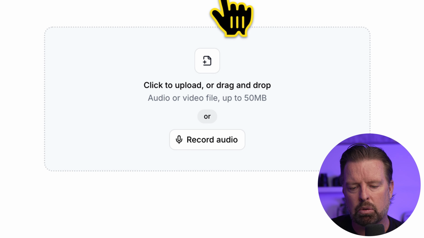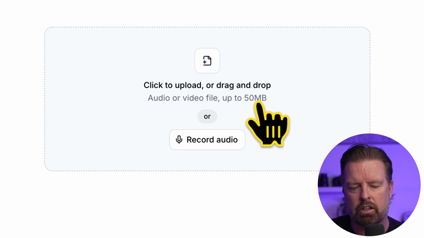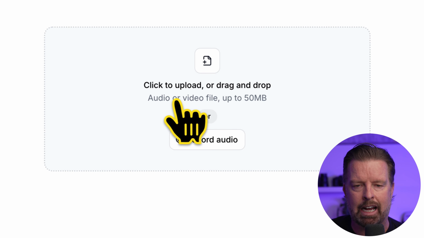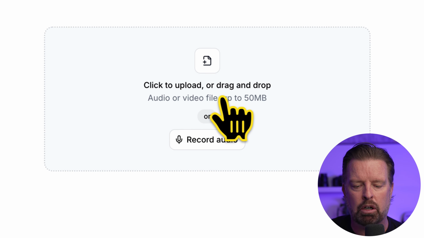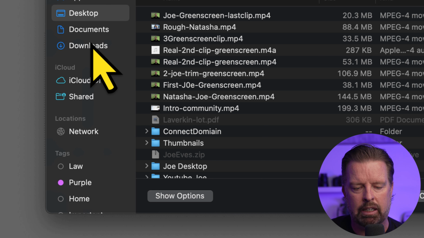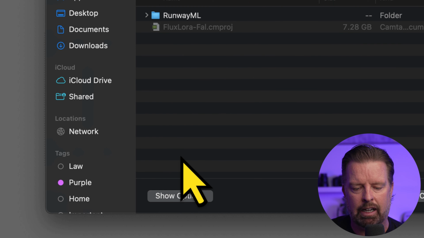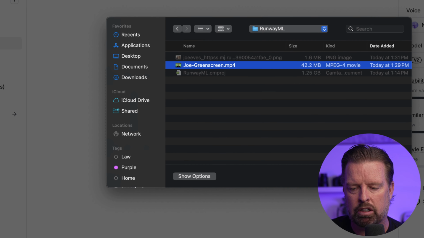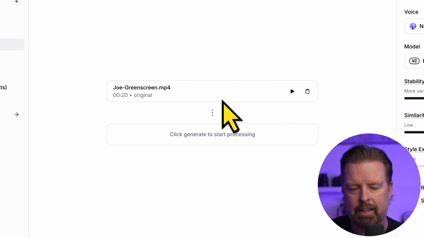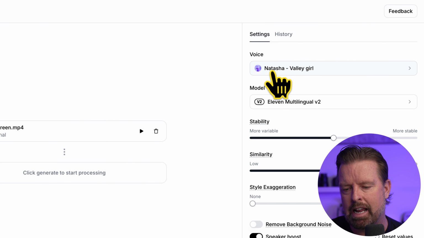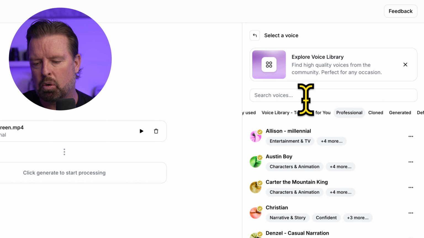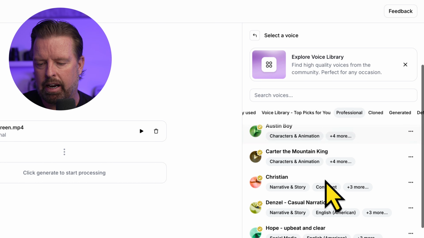What's cool is as long as my video file is under 50 megabytes, I can actually upload the video file. If I needed to, I could just extract the audio from the video, but I'm just going to bring up the same video file that I just put in RunwayML because it's only 42 megabytes. So I'm going to hit open, and you can see it's like 20 seconds and it's got it there. Now I'm going to find a voice that I want to use.